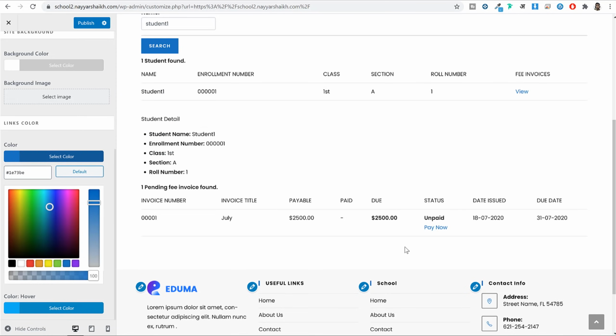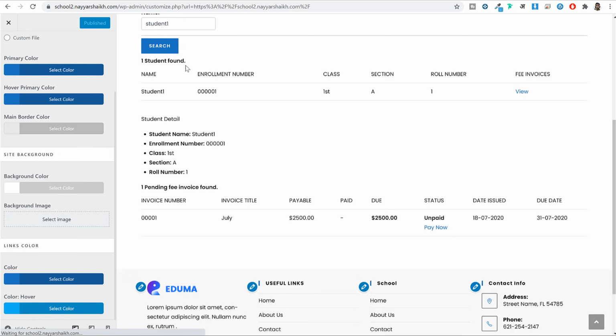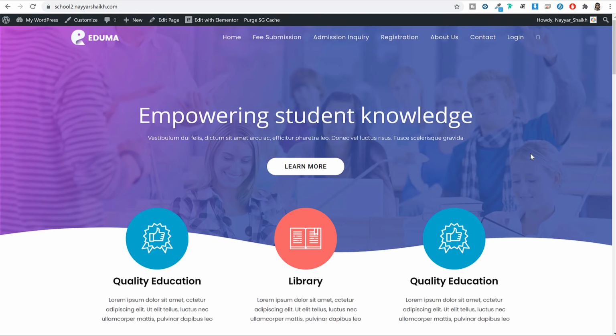If I click on view, for this pay now also the color is changed because this is also a link. So we can change the link color as well. Now click on publish. Now you can cut this thing, and with this you have finally created this website.